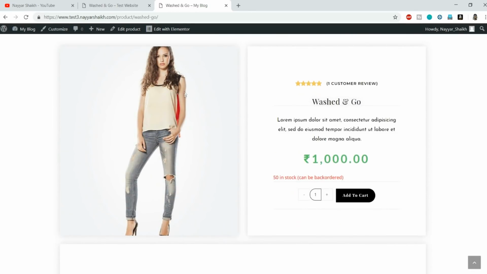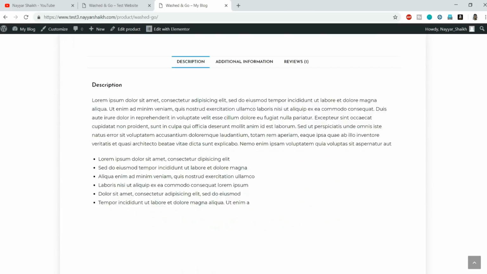As you can see over here, this is the product page. We have this image at the left hand side, at the right hand side we have all this information. This looks really good. The fonts are neat and clean and it's really looking beautiful. Then at the bottom we have this section.